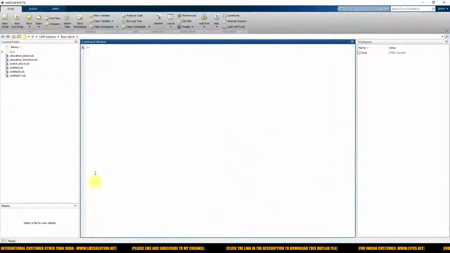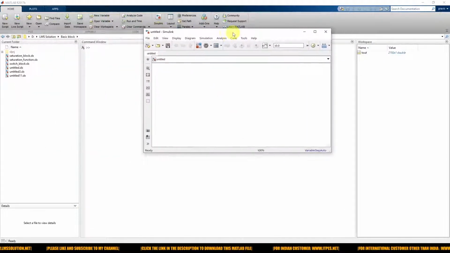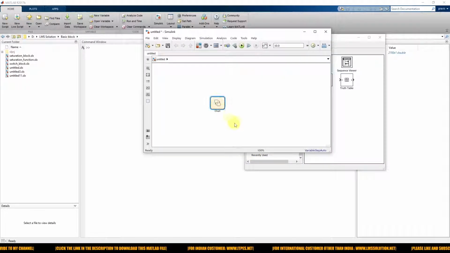So I am going to open MATLAB. Here you can click Simulink and then click Blank Model. After that, just click the Library Browser and then go to Stateflow. So here you can see the Chart.